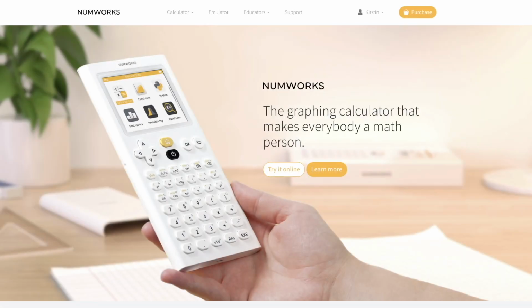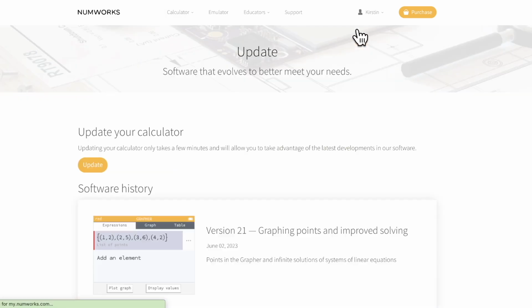Today we are going to learn how to update the NumWorks graphing calculator. Updating is done through the NumWorks website. To update your calculator, you plug your calculator into your computer using the cord provided or any given replacement cord. You will then go to www.numworks.com/calculator/update and will click the update button.